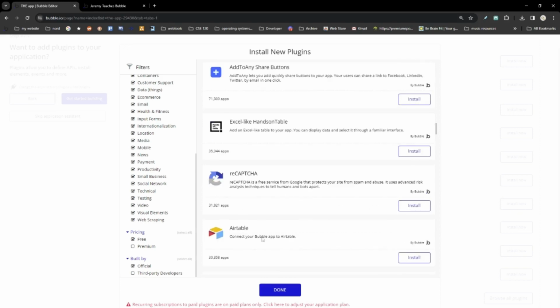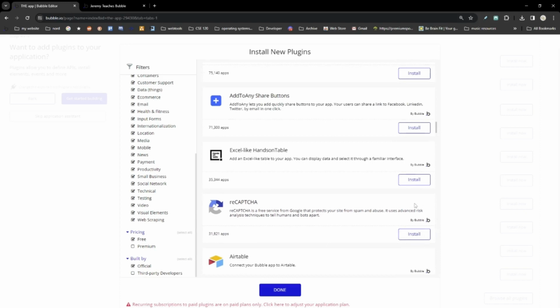Connect your Bubble app to Airtable. I think I know what Airtable is. Maybe it's like a booking system. I'm going to guess it's a booking system. We can read about that later when we go into the main editor and then click on the plugins, and then you can read about each plugin.